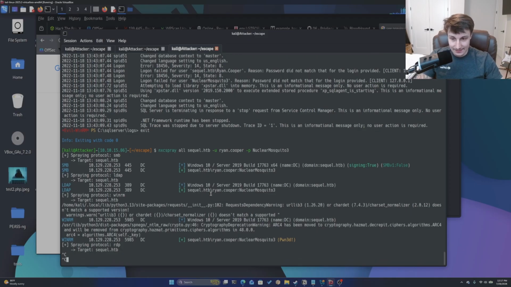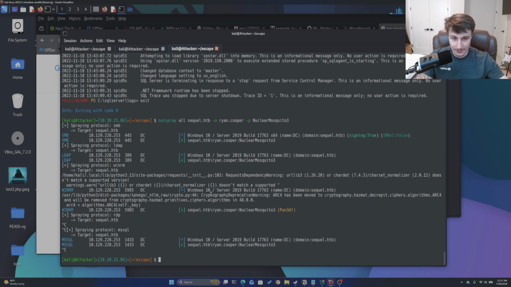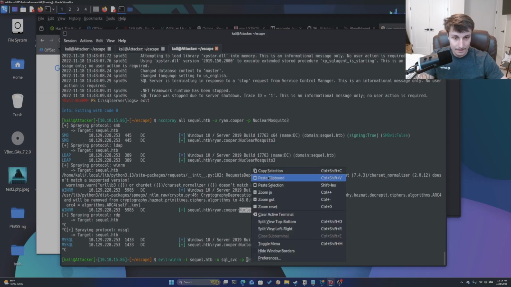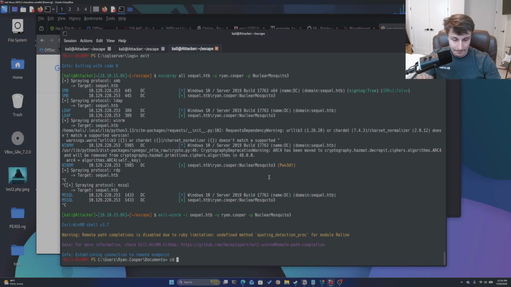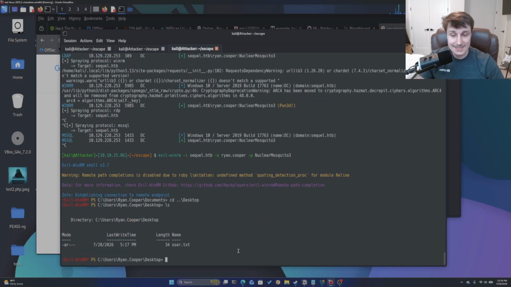And we see again, there we go. Again, we can authenticate using EvilWinRM. So let's go ahead and grab that password, paste that. Ryan.Cooper. Desktop. We have our user.txt flag right there.